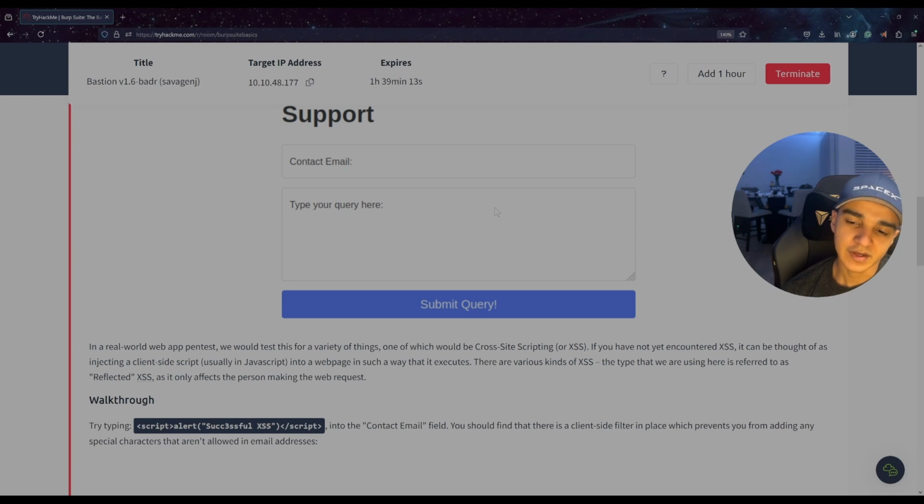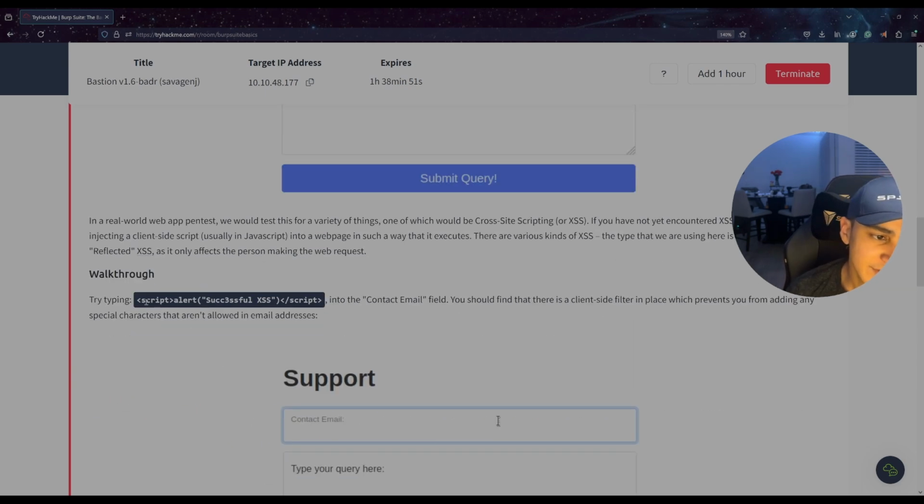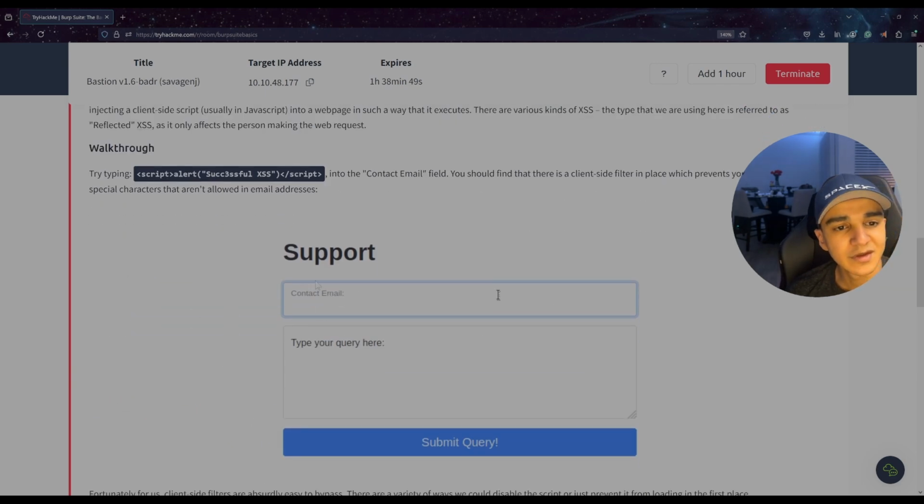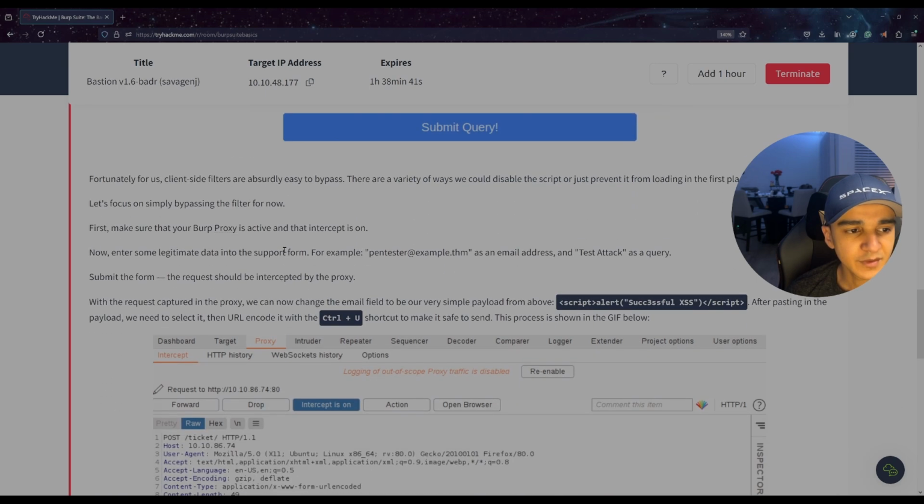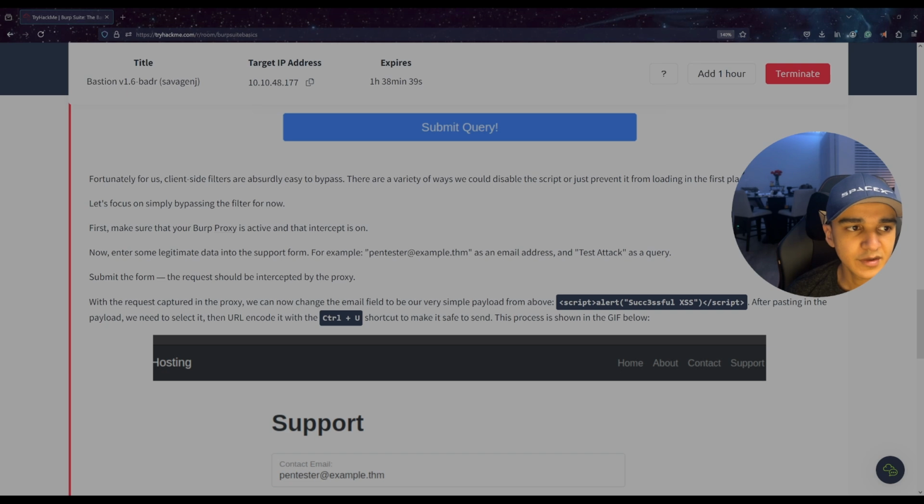If you have not encountered XSS, it can be thought of as injecting a client-side script, usually JavaScript, into a web page in a way that it executes. There are various kinds of XSS. The type that we are using here is referred to as reflected XSS, as it only affects the person making the web request. So we're going to do that classic alert injection into the contact email field. So let's do that. Let's see what happens.